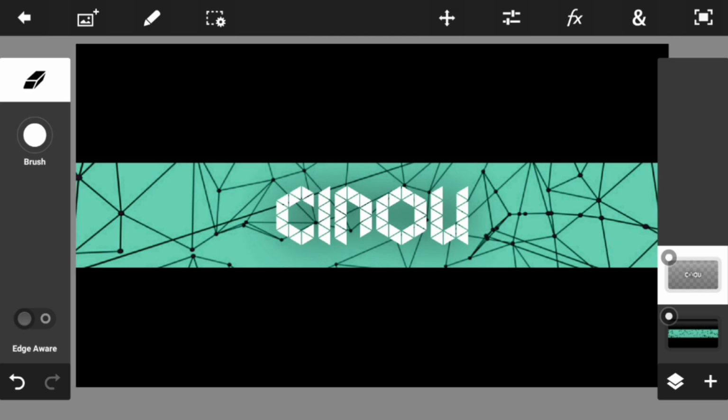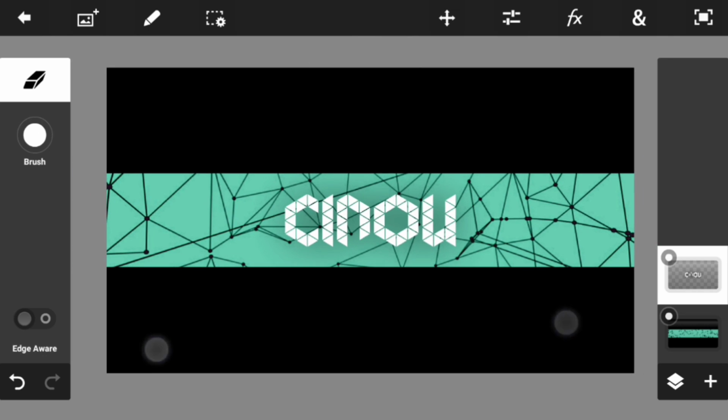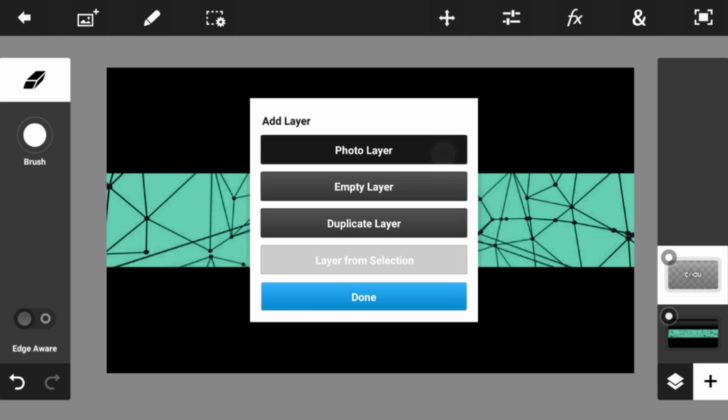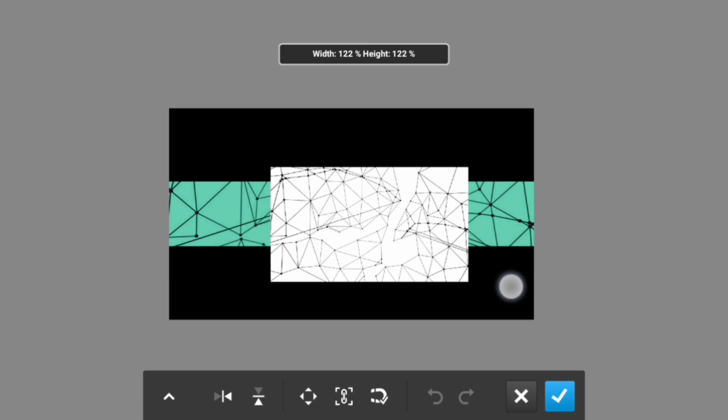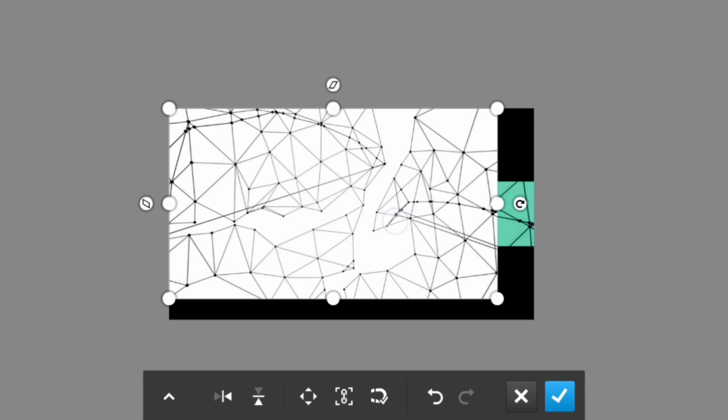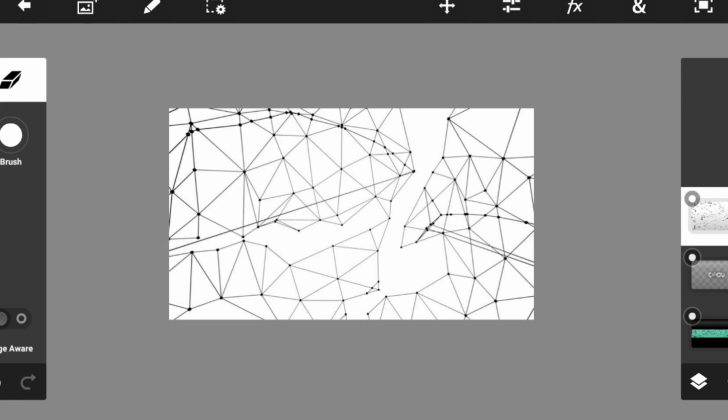So for the next step, we are going to blend in the text with the background by adding another plexus background above our text. So let's go ahead and do that. And by the way, this background right over here will be down in the description below. I think everything I'm going to be using in this video will be down in the description below, so you can go ahead and download all the backgrounds.